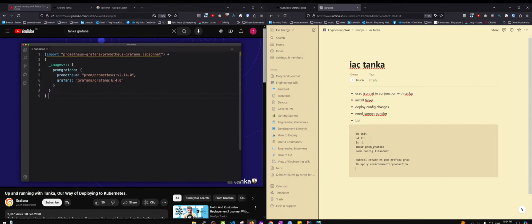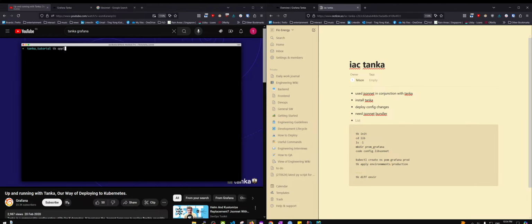Now let's make a small improvement to our deployment and apply these changes. We'll upgrade production to the latest and greatest Grafana by changing the image version in our main file. With tk diff, we can see the difference between the deployed configuration and our local changes. Let's deploy this new version.